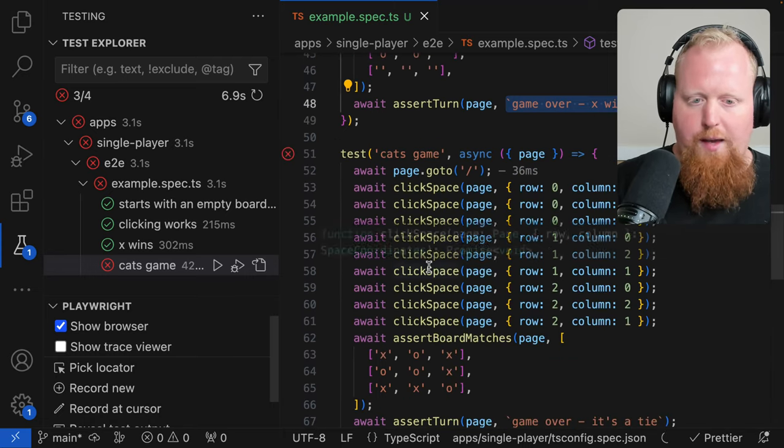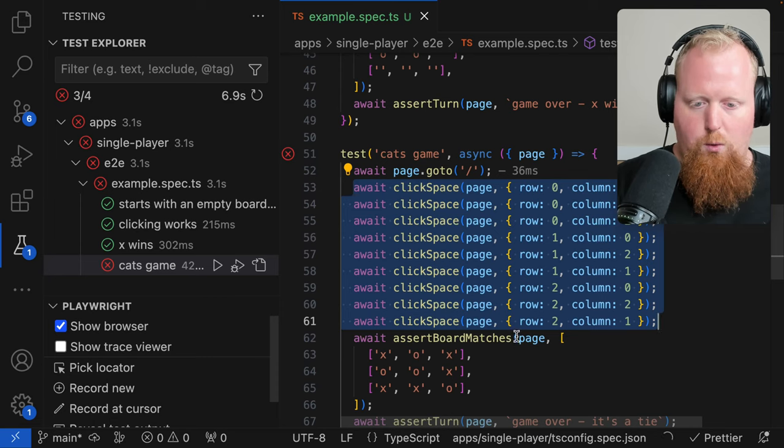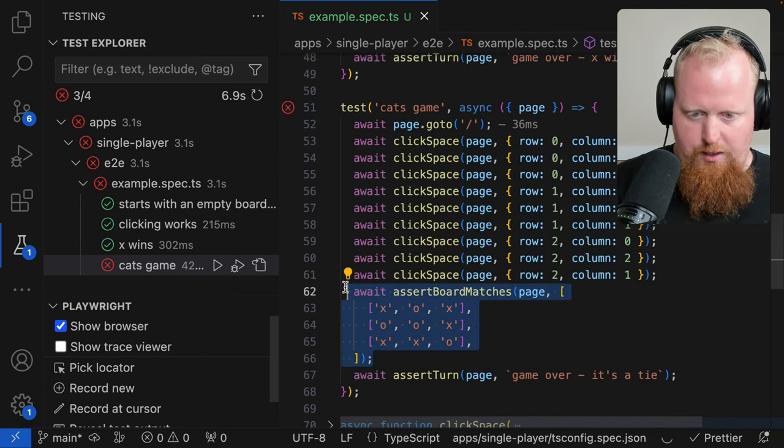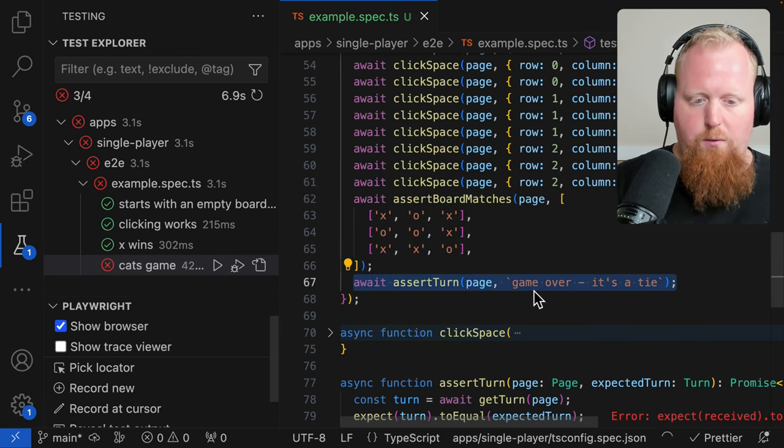We're doing the same here with the cats game. We're going through and scripting out all 9 clicks that need to happen in the correct order. This is the board that we should see, and we are passing this assertion. However, we're failing this assertion, which is kind of what we expect.